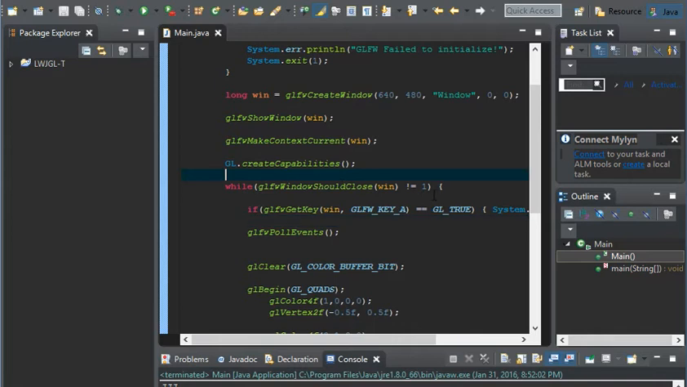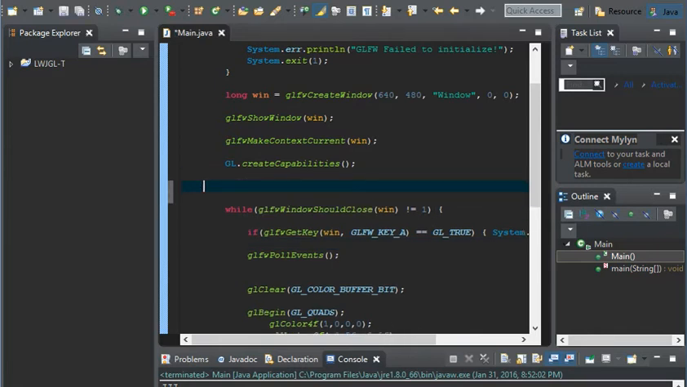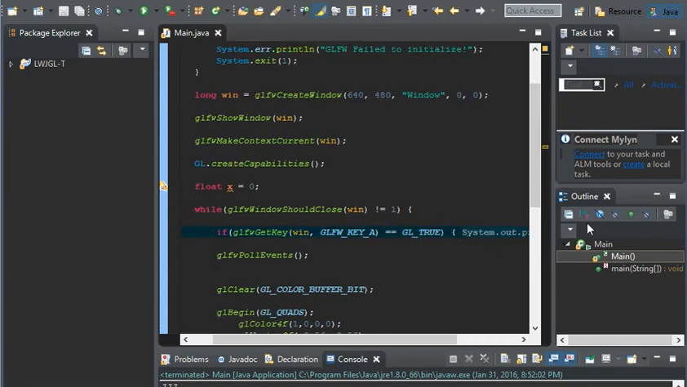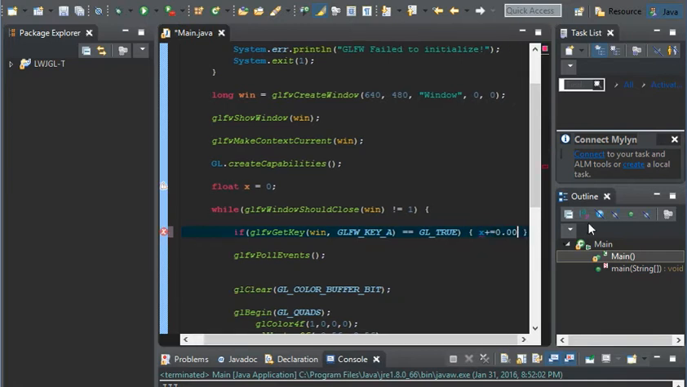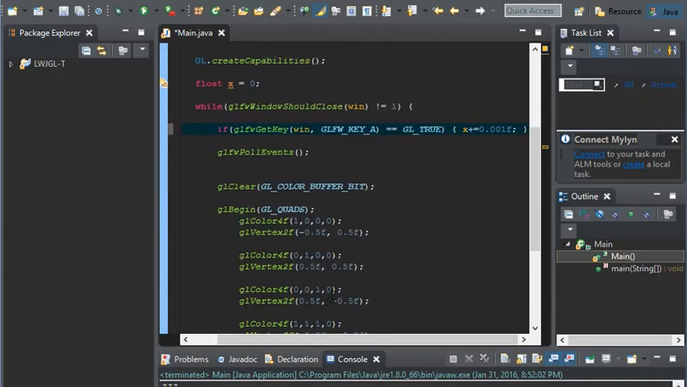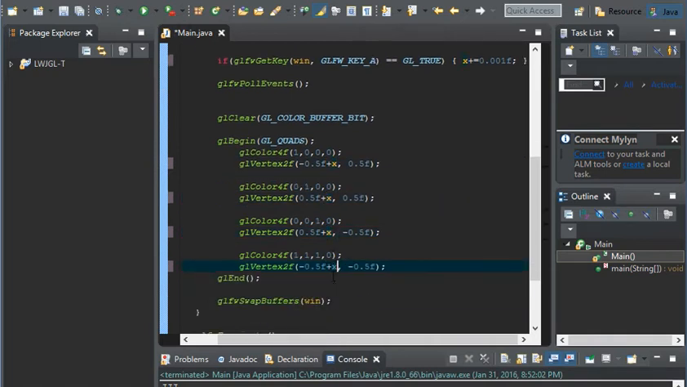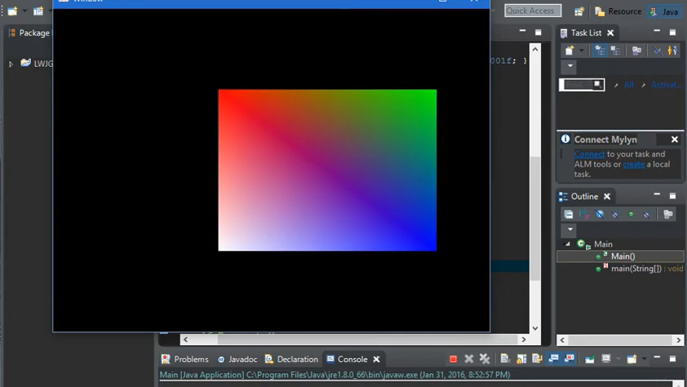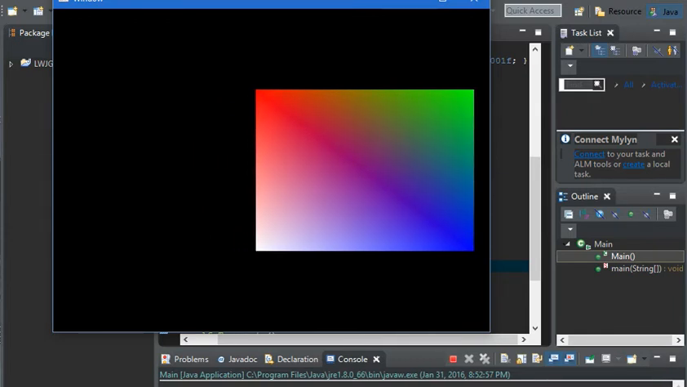We can actually set up some temporary variables here. Just do float x equals 0. And instead of System.out.println, we can just do x plus equals 0.001f, or whatever your computer handles it slow with. You'll have to adjust the value, is all I'm saying. And under the x, I'm just going to do plus x, and do that for all of the vertices. Now when we run, it should be moving to the right when I press down A.